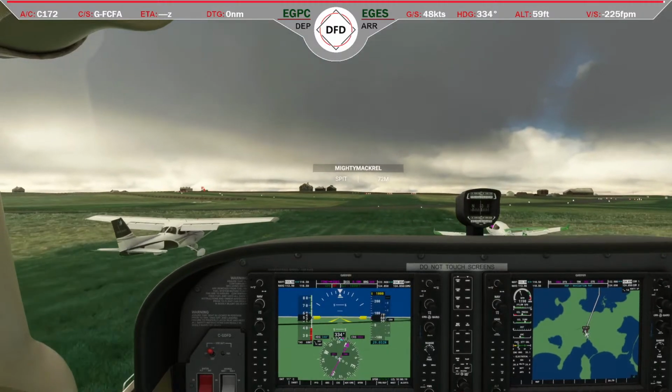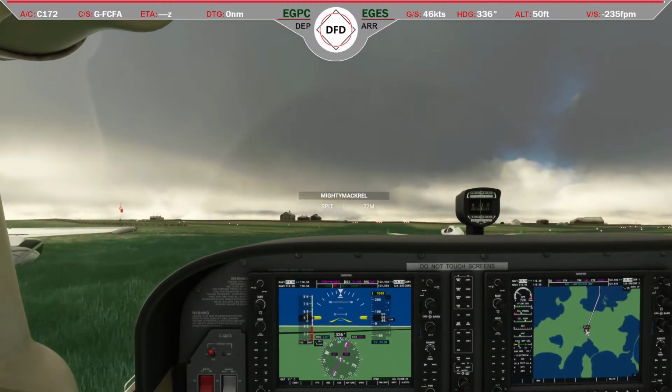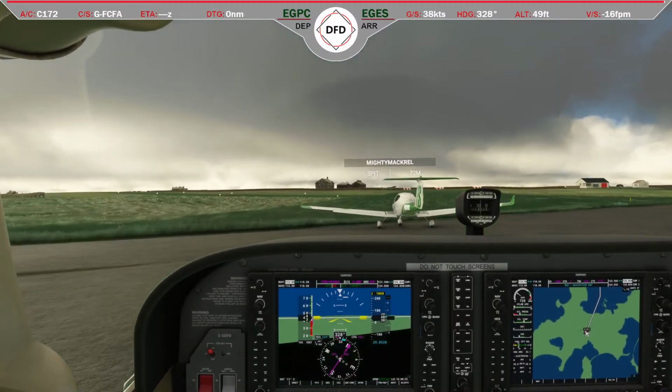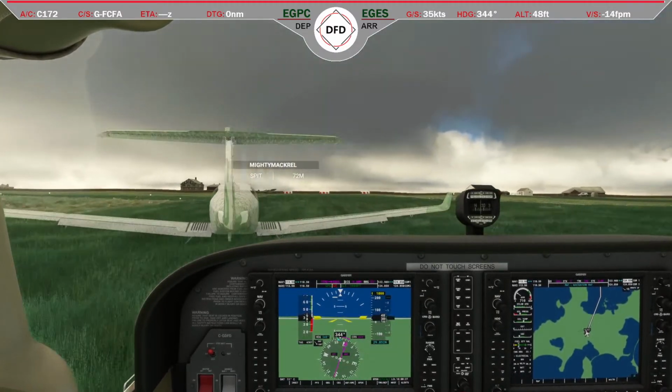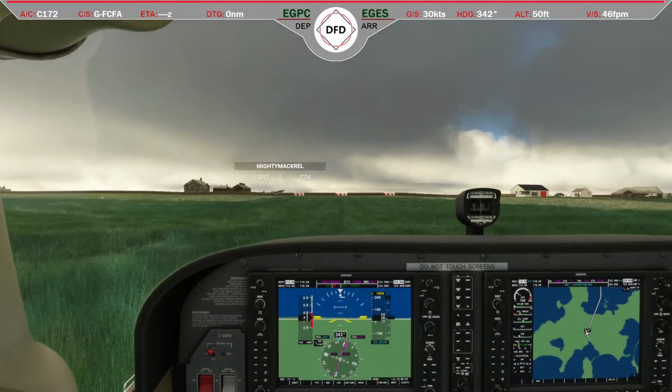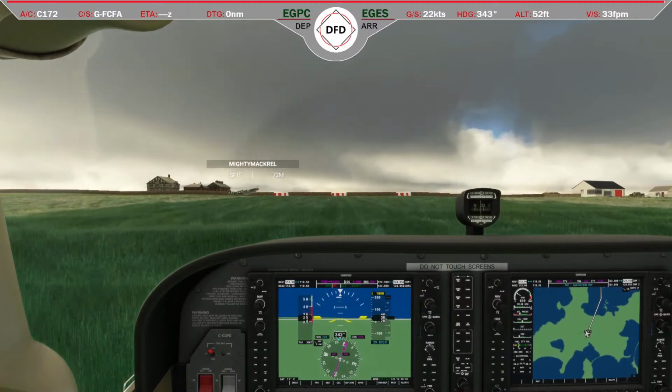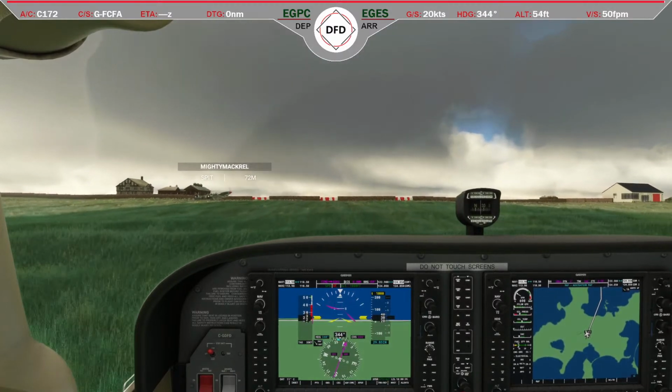Cut the power. As soon as we touch down, we're going to bring the flaps all the way up, get all the weight down on the aircraft, and use the brakes. There we go. Welcome to the island of Sanday.